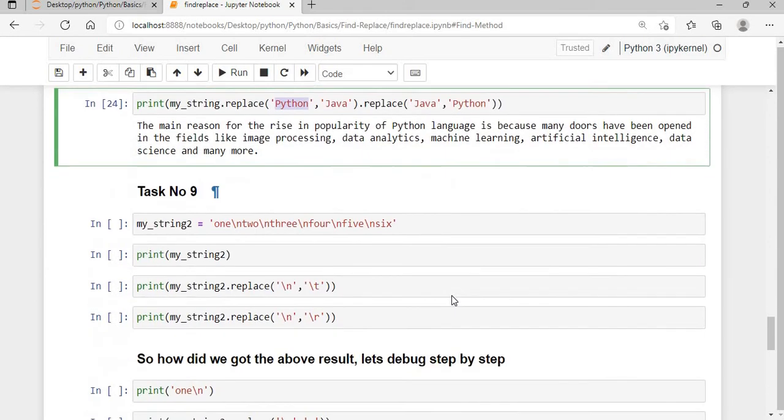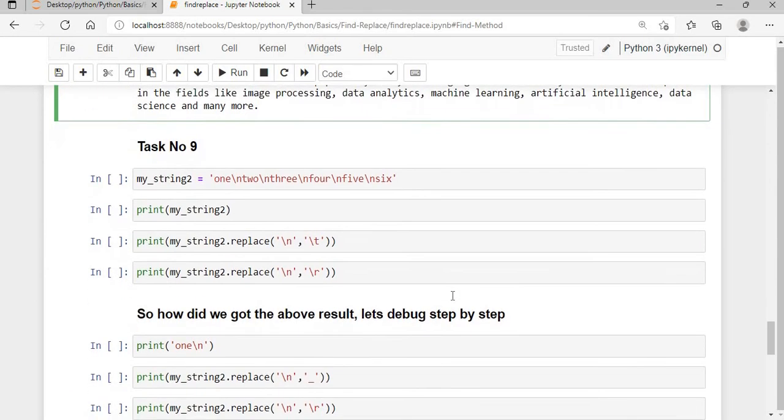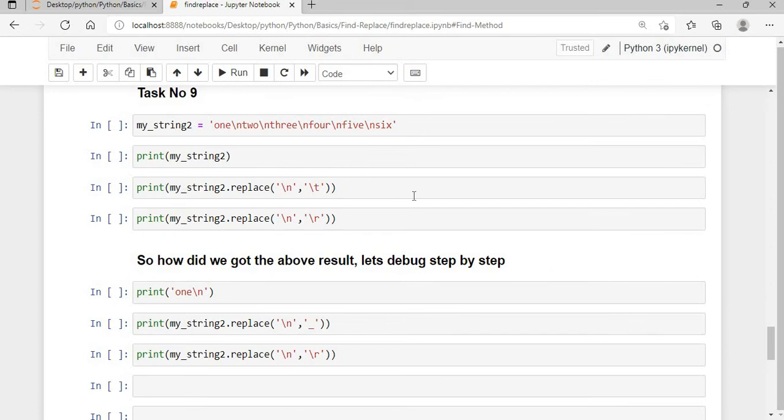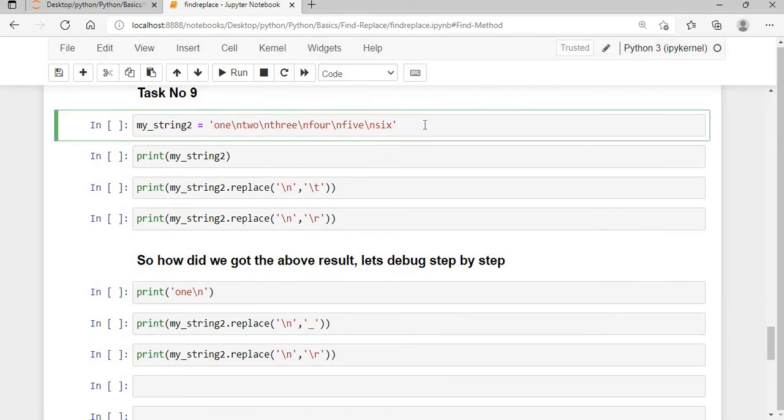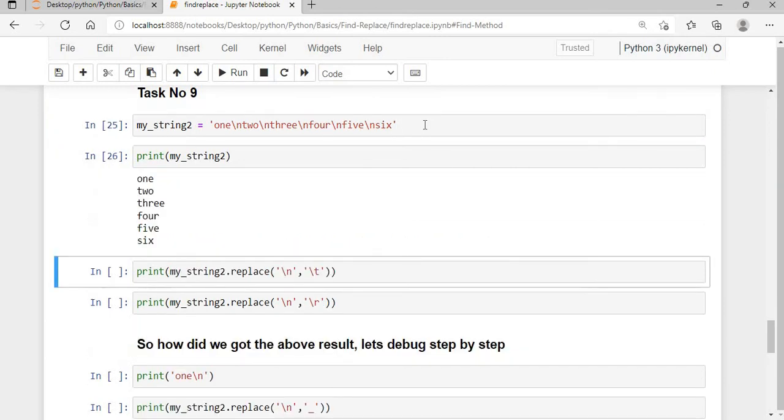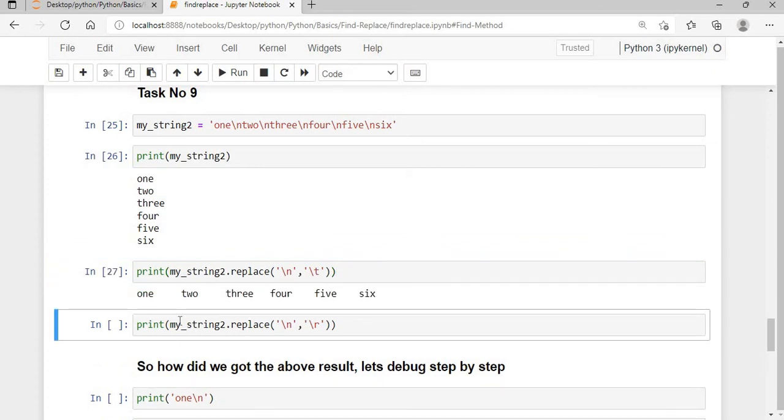After that, one very interesting example I'll show you with replace. Suppose this is my string, 1 2 3 4 5 6, and this is very helpful if you want to learn the Python basics about the escape sequence and escape character. Because there is \n, it was printing in a different line. Now what if I replace \n with the tab \t? So you can see here there are 8 spaces between every 2 words.